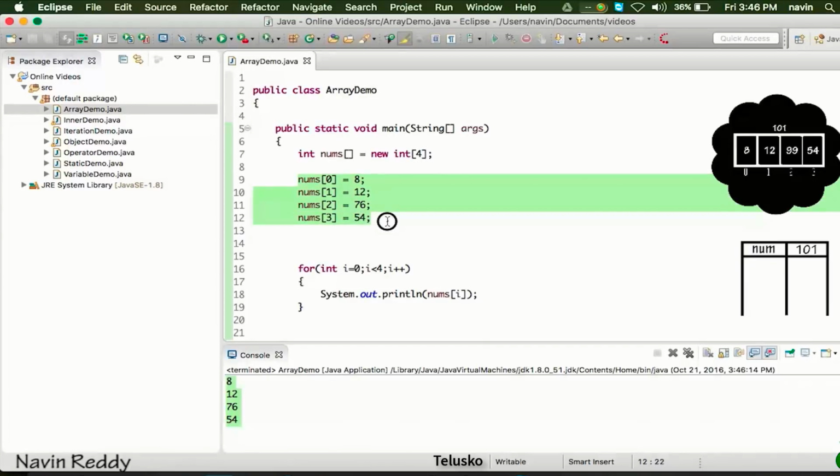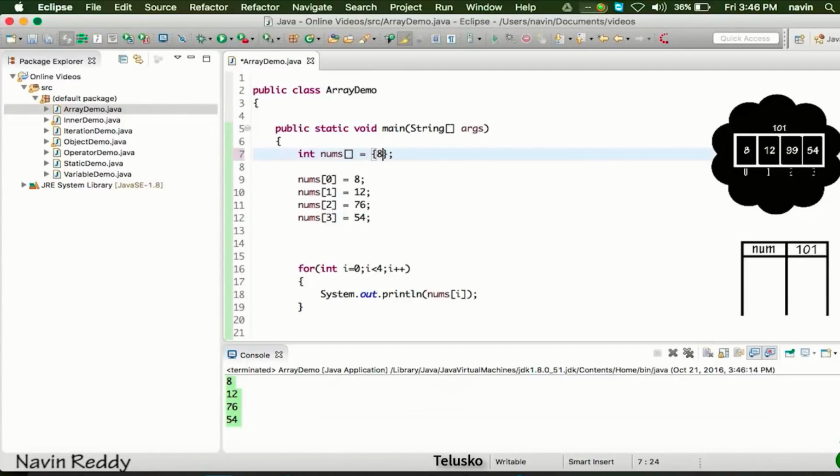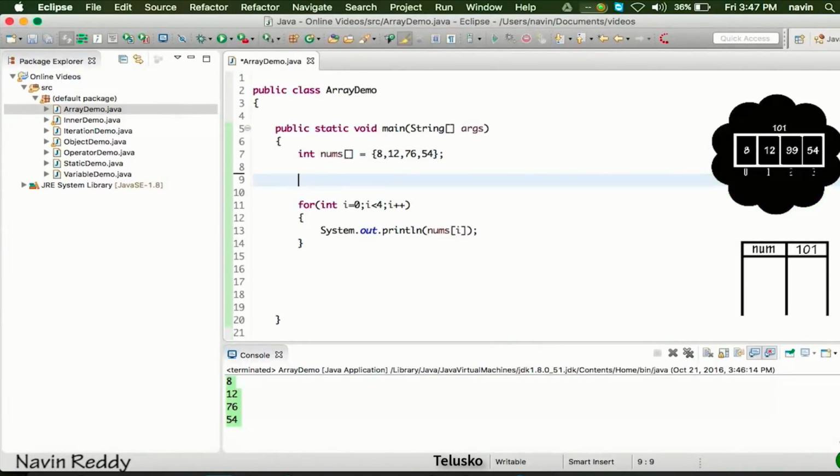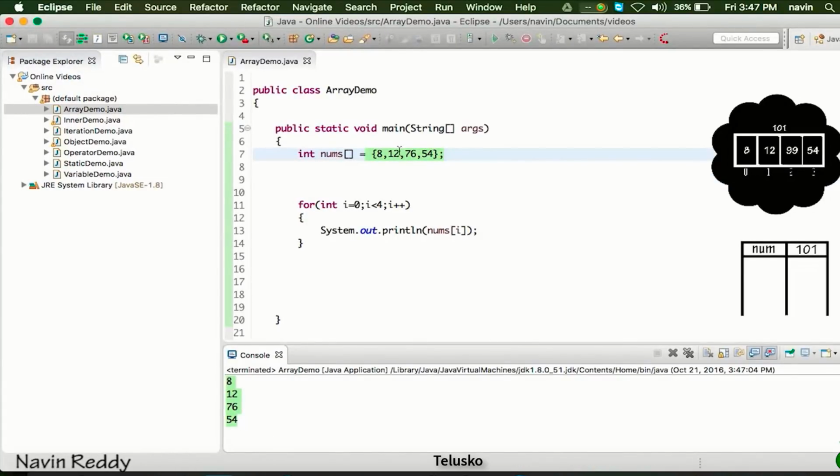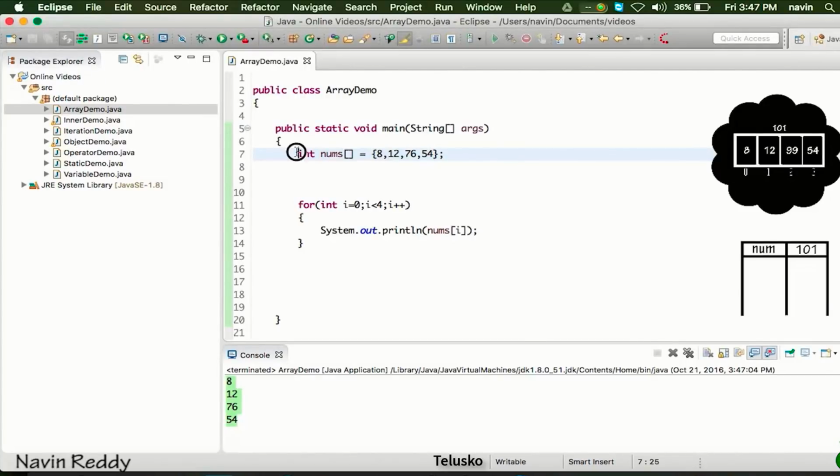When you already know the values, instead of saying new int, we can also specify the values here itself. We can say 8, 12, 76, 54. So if you know the values beforehand, instead of creating it this way, we can directly assign the values. Even if I run this code now, it will give the same output. So that's how you can create a one-dimensional array.